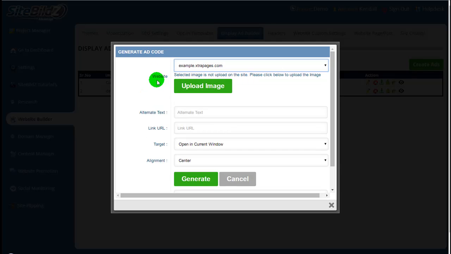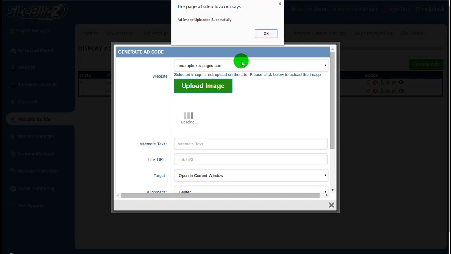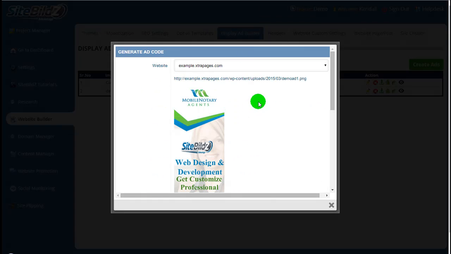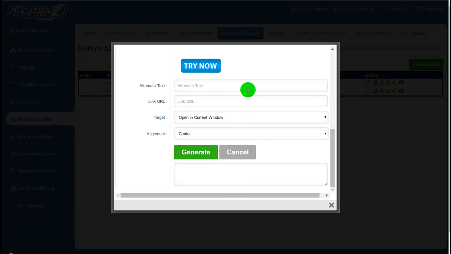Now it says that this image was not uploaded to the site yet, so we just simply click this button to upload the image. Uploaded successfully. So there's our ad. Now that's been added to our website's image gallery. We enter in what we'd like to have show for alternate text. And link URL. So this is where you'd want to place your affiliate link. Or you can also use the tiny URL creator and cloak your link and use that as well. I'm just going to put SiteBildZ in for now.